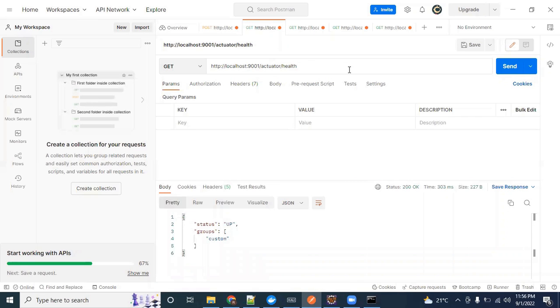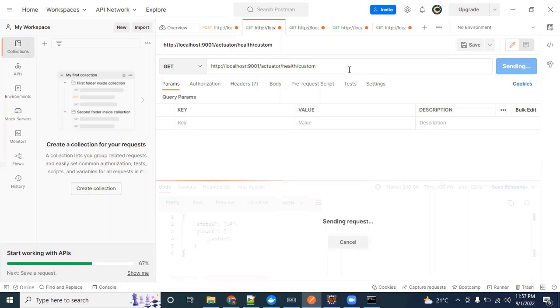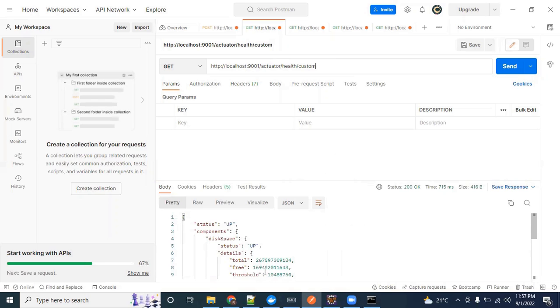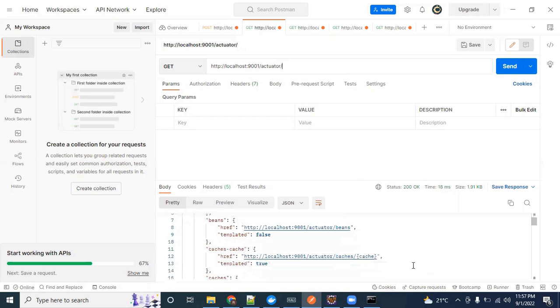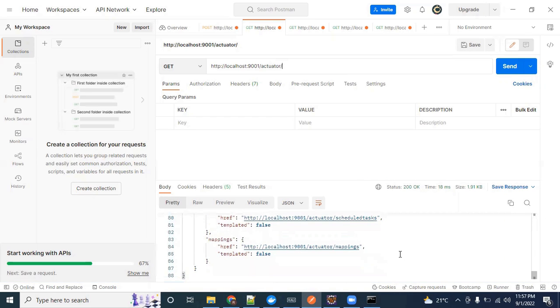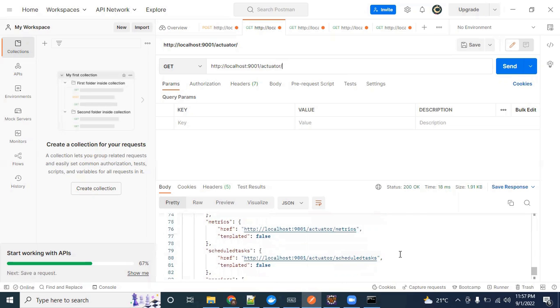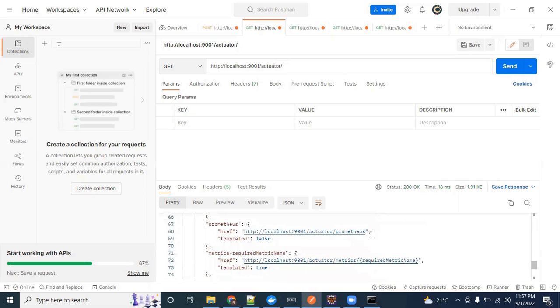This is the custom group, and you have to type custom, so you will get all the details here, right? And you can also see in the actuator, so there should be some Prometheus here. Maybe go down. So you can see there is a Prometheus, and this Prometheus/actuator/Prometheus is running on localhost 901, and it is an HTTP based endpoint.